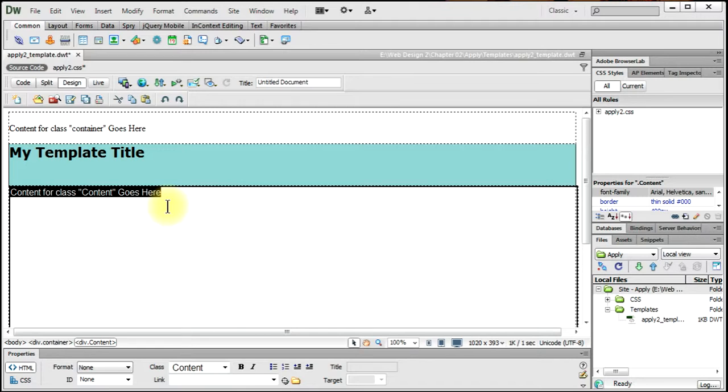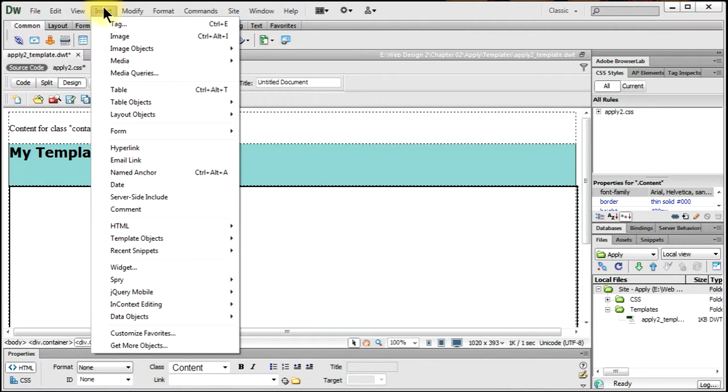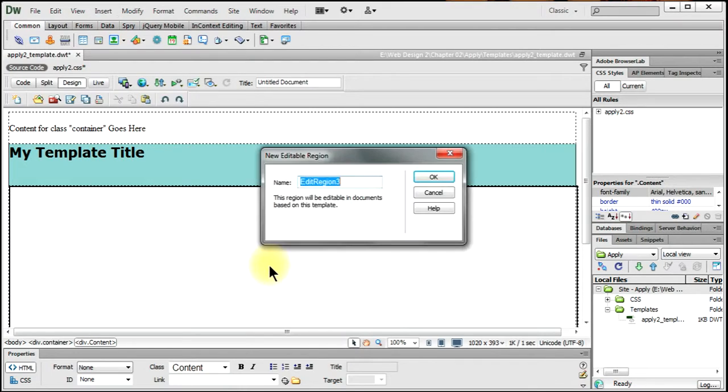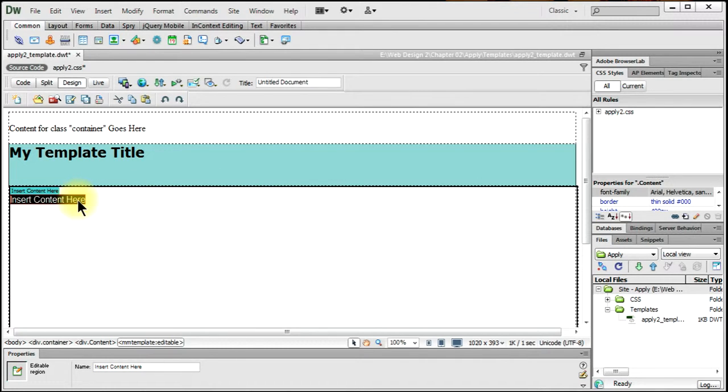It says we can delete the text that shows up, that generic text. And I'm going to go to Insert. We want to make this an editable region. So I want to go to Insert, Template Objects, and then Editable Region. I'm going to name this Insert Content Here, and then click OK. So now anybody can type in this area.